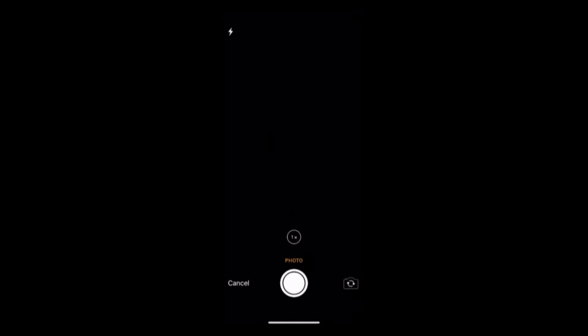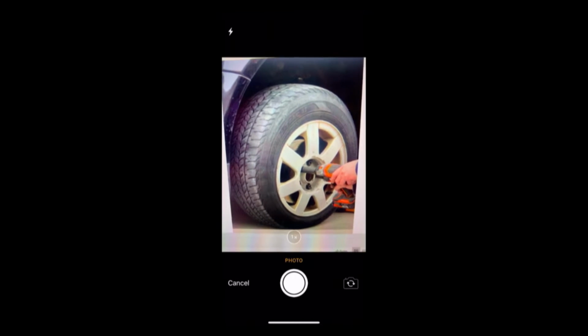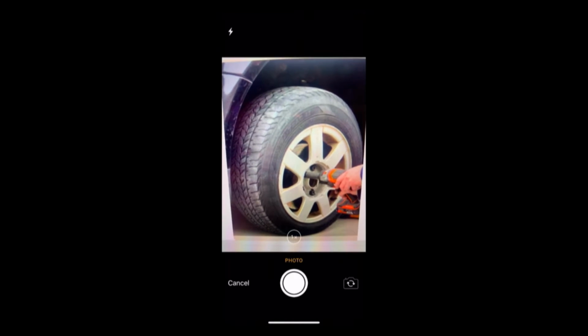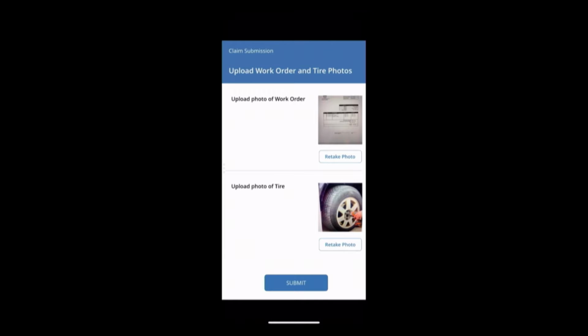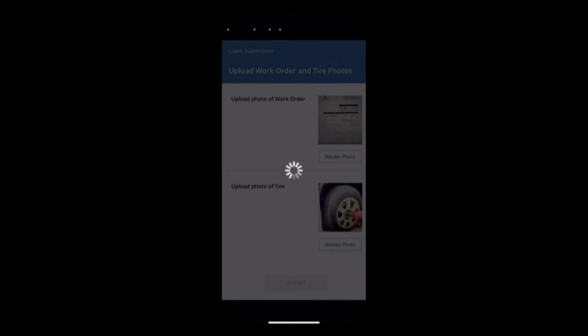I'm going to take another photo of a particular tire here. This is because we want to check against the warranty for a particular tire. We want to make sure it is actually the tire that people say it is, so you want to make sure that's bona fide, if you will, as part of this.